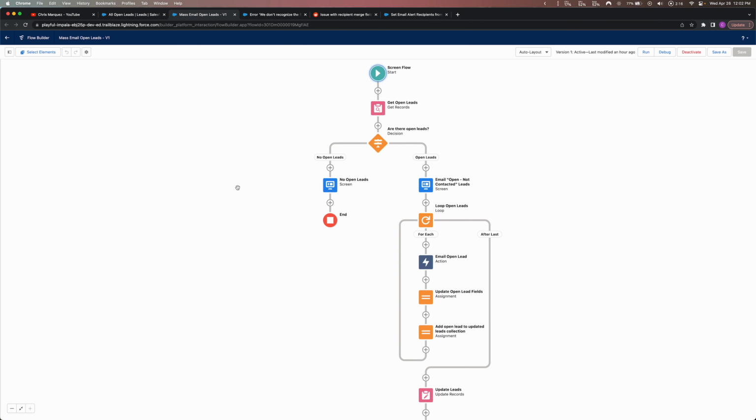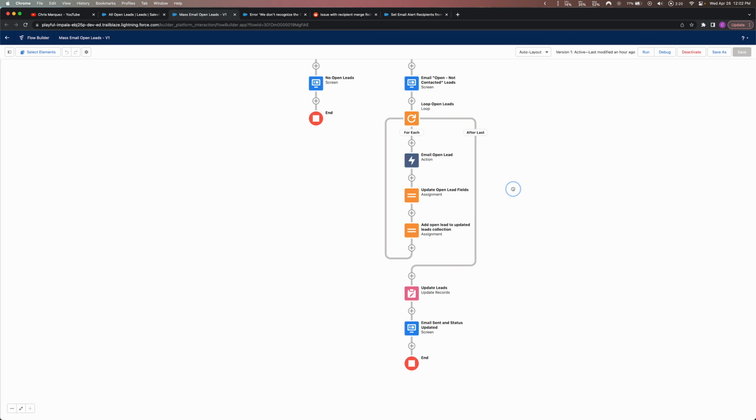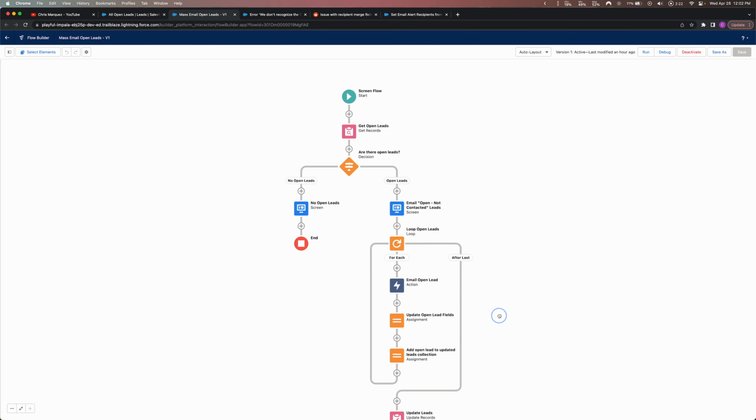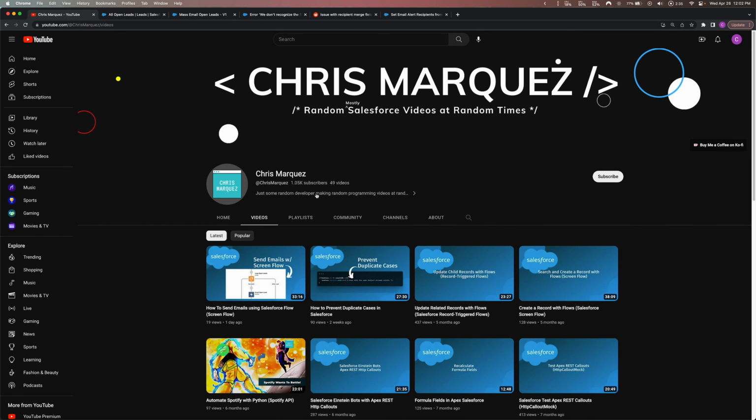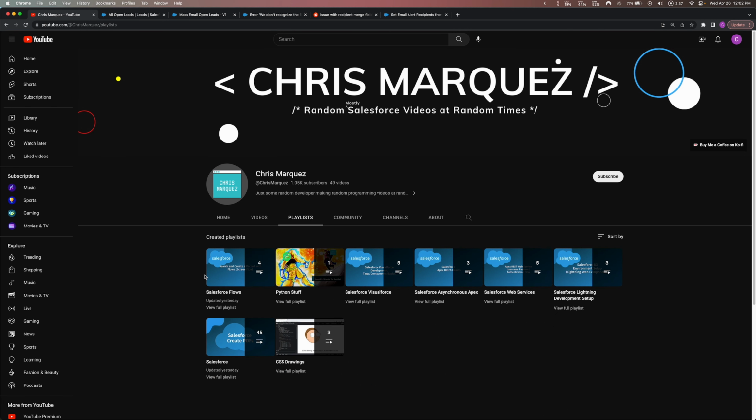If we jump into the actual flow itself, you can see here it doesn't look too complicated. I'll go at a very high level over what this flow is doing, just in case you don't feel like watching the previous video, although I do recommend it. I have made a Salesforce flows playlist, which, if we go back to my channel, is right here: Salesforce flows.